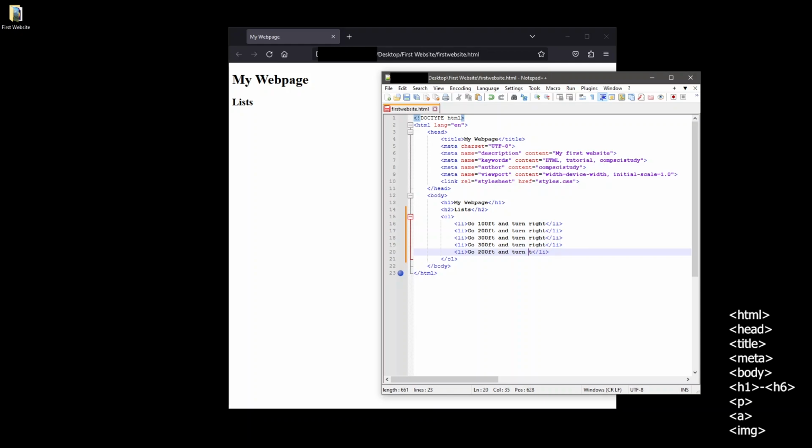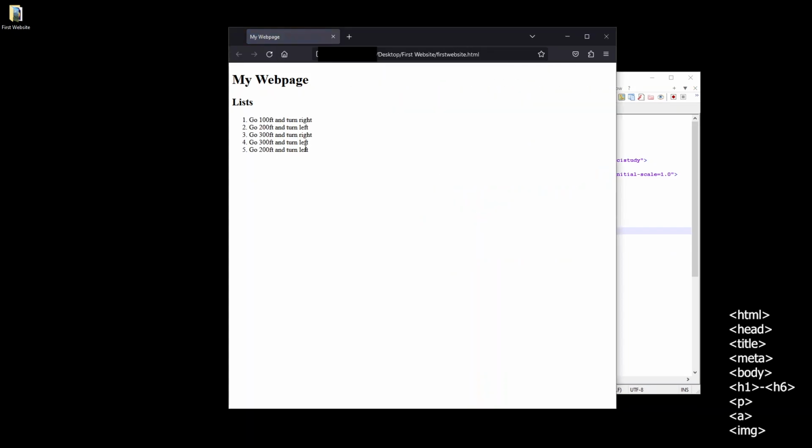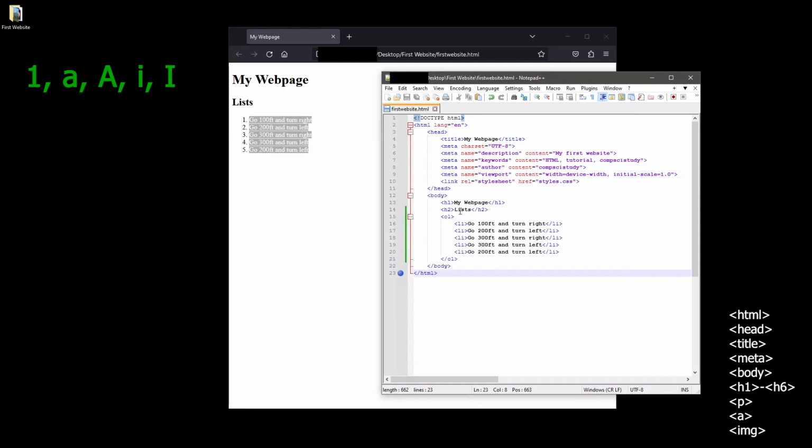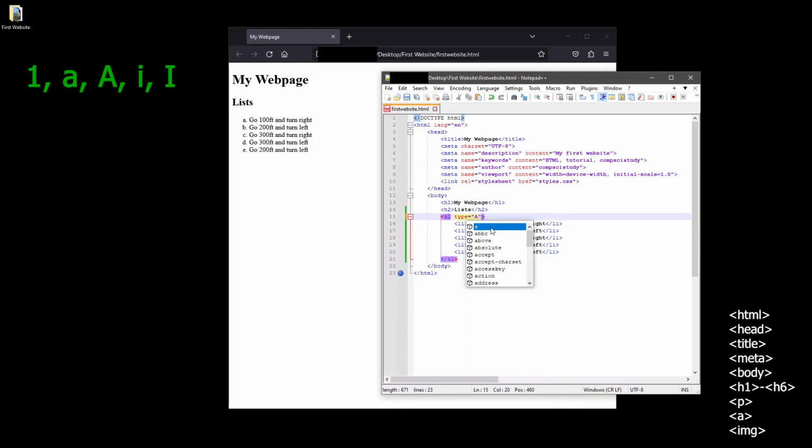Alright, now that we have a few list items contained within our ordered list element, let's save the page and open it up in the browser. We now have an ordered list of directions being displayed. By default, the ordered list element uses numbers to order the list items. We can choose this marker by using the type attribute and assigning one of the following values. I'll quickly go through each one to give you an idea of what changing the type does.